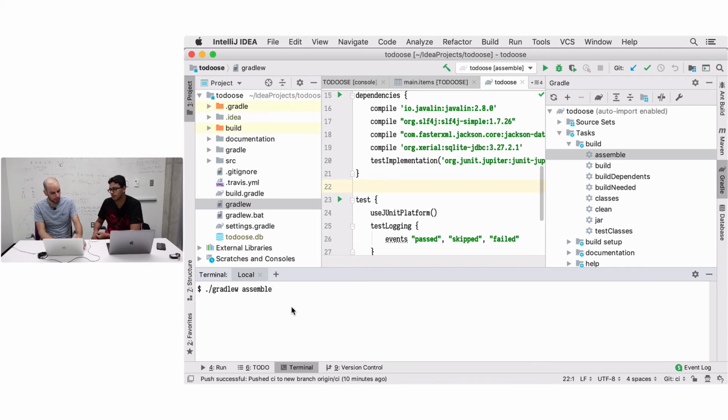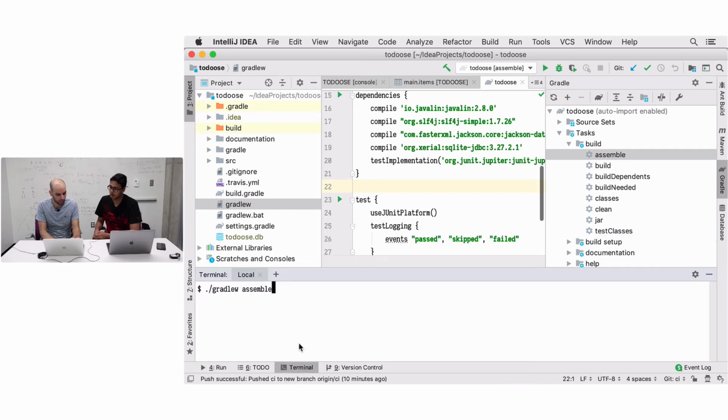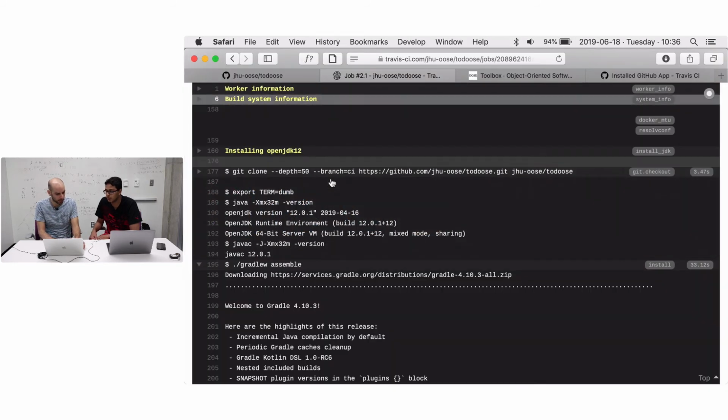Yep, that's it. And so that's what is happening here. The build is successful. It's compiling and fetching dependencies, downloading everything. I can do that on the command line, and it's also successful, and that's what happened here in Travis as well.